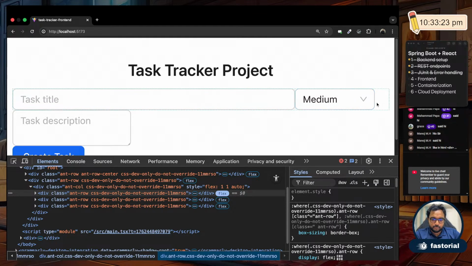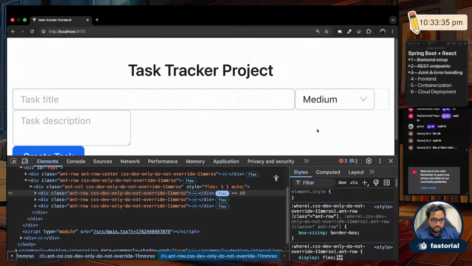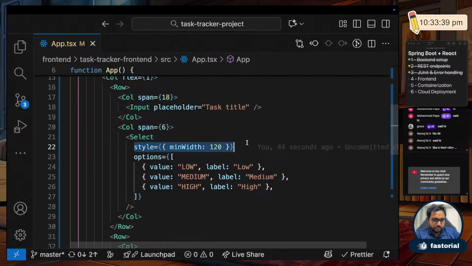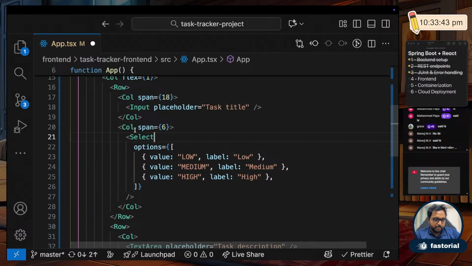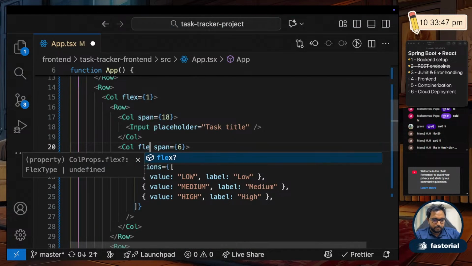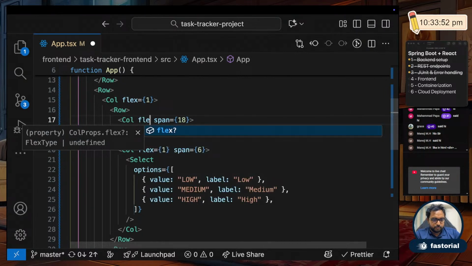But if you closely observe this medium drop down selection button, it is still not filling the full area. It is filling only half of the area. We have to make that work also. Why it's doing that is because I said the width is 120, right? So I'll remove this. And in this one also I'll set flex equal to 1. And this column also I'll say flex equal to 1.